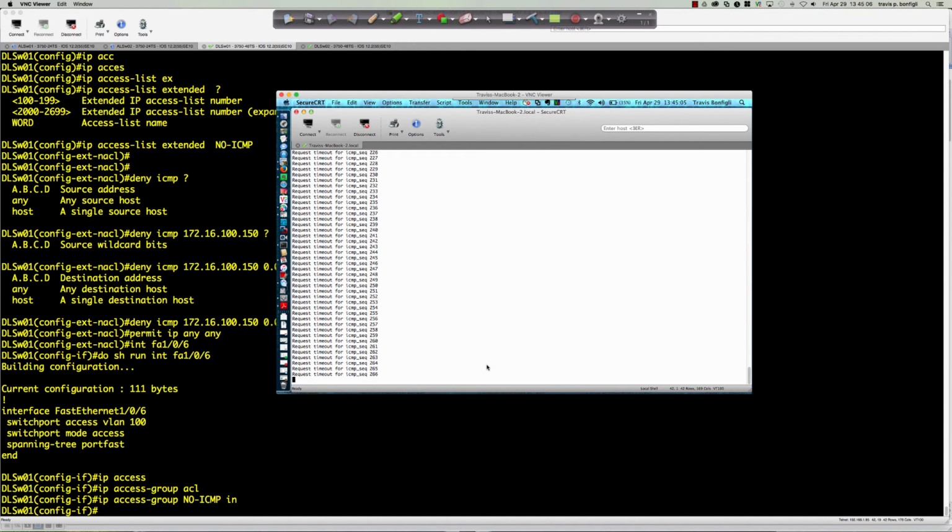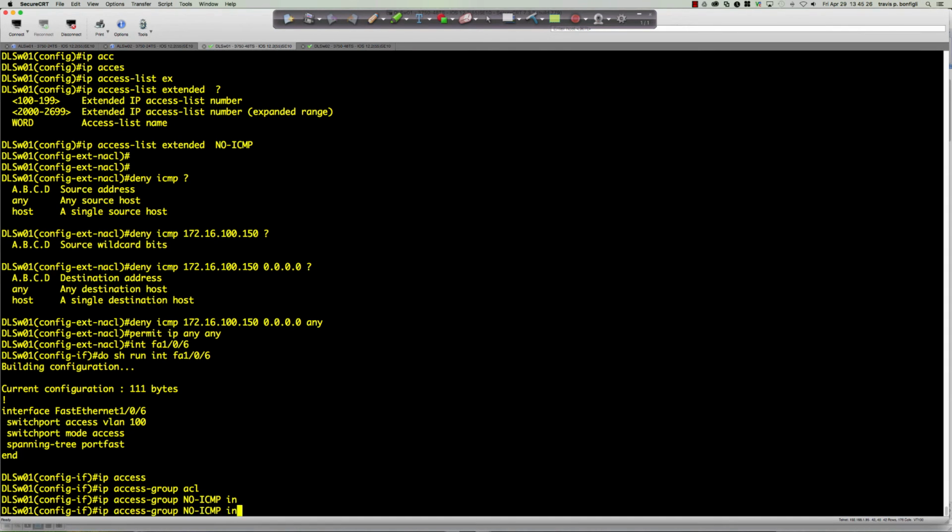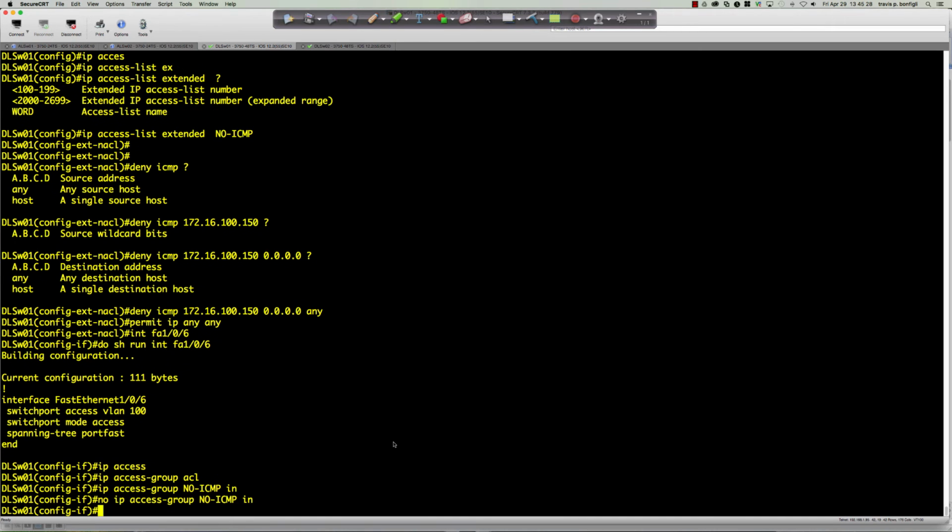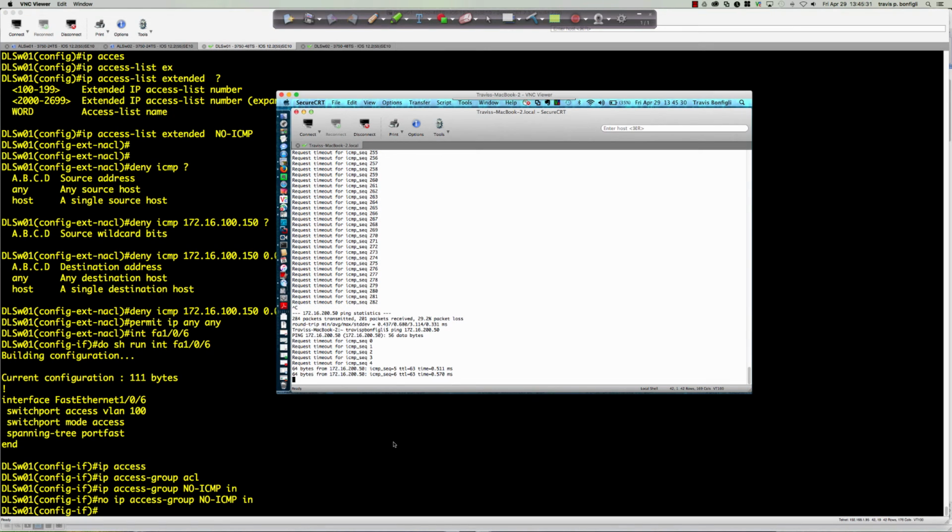All right, so the last thing we've got is we're going to be taking a look at RACLs, or router ACLs. And so these are going to be applied to the VLAN. And first of all, since we're denying all ICMP traffic here, let's let that go. So let's pull this off. So let's say no IP access group no-ICMP, and take a look. Boom. Immediately starts to function. So again, you've got your options. Every use case is going to be different.